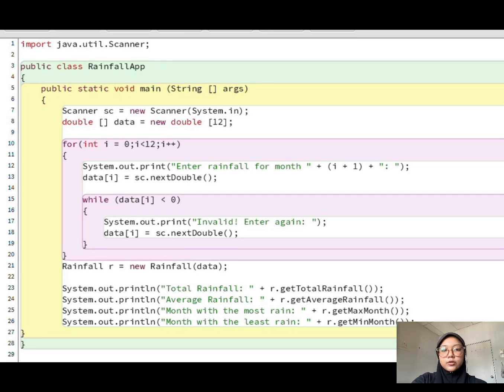So double[] data = new double[12], which declares an array named data that stores 12 rainfall values for 12 months. So for the for loop, this loop runs 12 times to input rainfall for each month. System.out.print, enter rainfall for the month. This prompts the user to enter rainfall for each month, and data[i] = sc.nextDouble() reads the rainfall input and stores it in the array. We also use a while loop, which is data[i] less than 0. This checks if the entered value is negative, and then System.out.print, invalid, enter again. This displays an error message if the input is invalid.